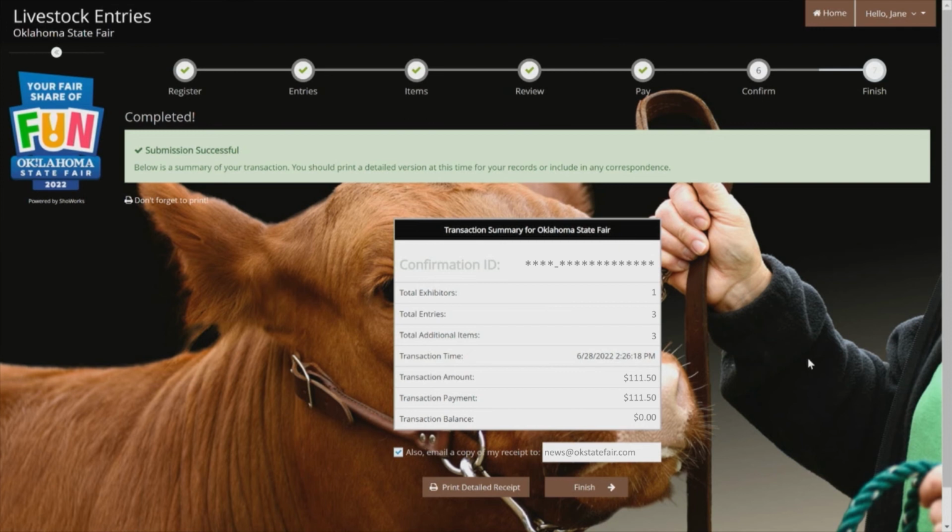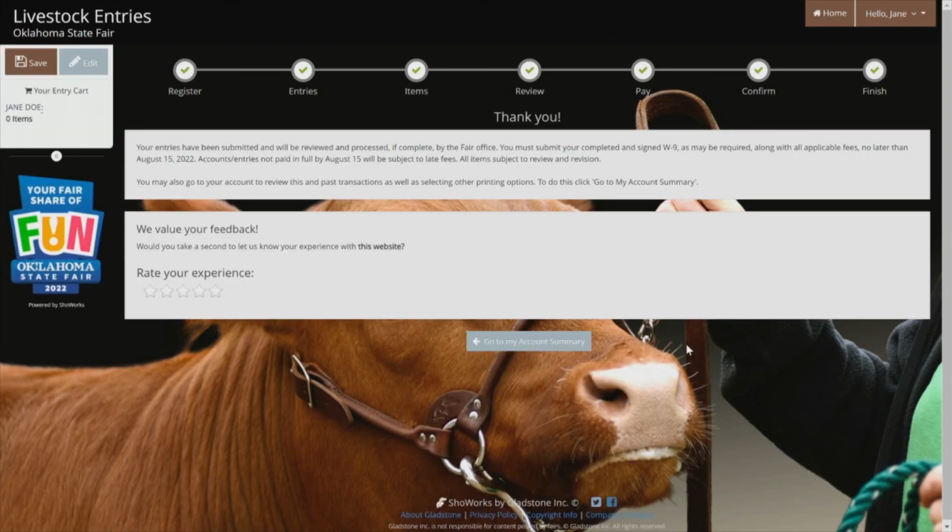After the receipts have finished printing, click the Finish button. Entries are not officially submitted until you click this button. You will receive a confirmation email to the email you provided in the exhibitor account information. This is how you know you have officially submitted your entries. Click Go to My Account Summary to view your entries again, or you can go ahead and exit the program.